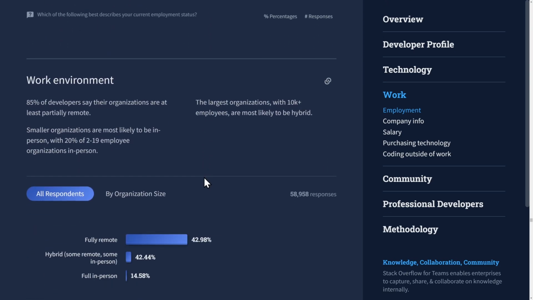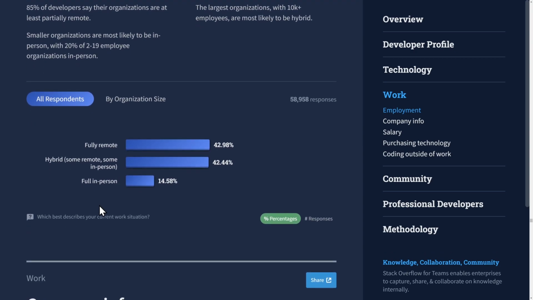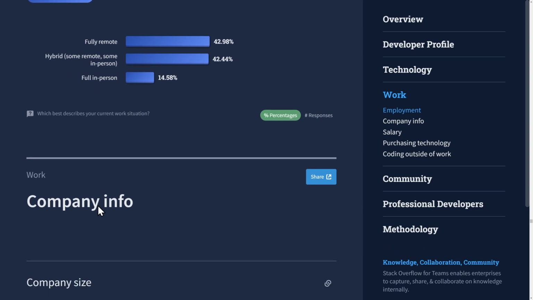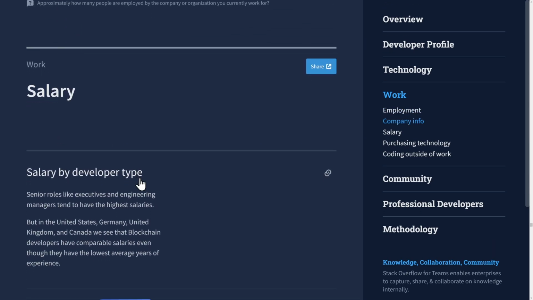Okay. Work environment. Oh, this is good. Okay. So fully remote, 43% fully remote, hybrid, some in person, 42%, and only about 15% are full in person. That's pretty good. I think especially in this industry, working remote is not a big deal. Company info, I think we'll just kind of skip past that.